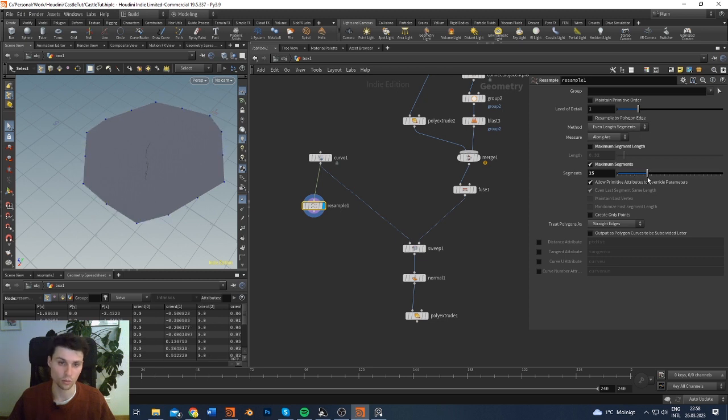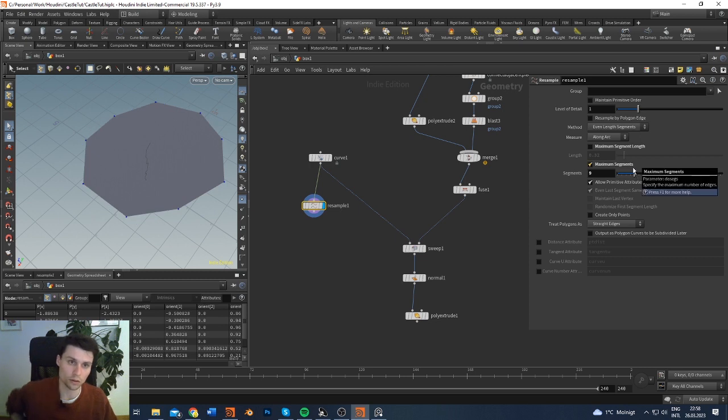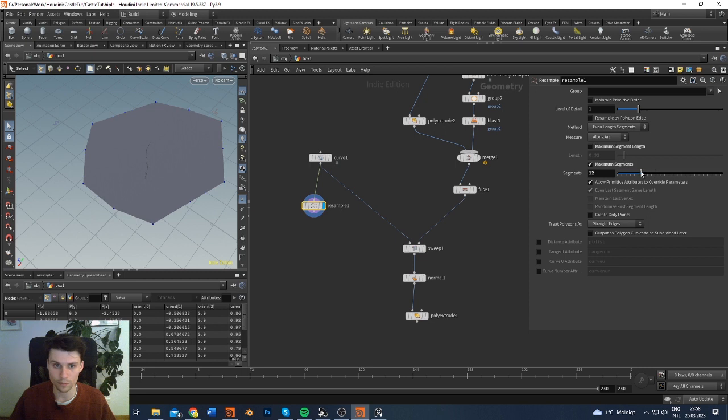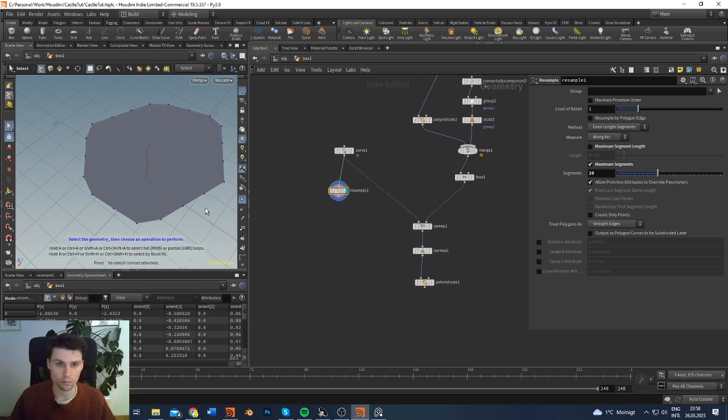Okay, we don't have to be that accurate. It's fine. This is, for example, one value we can expose later. Say, oh, you want a lot of windows, slide it up. You want less windows, just slide it down. So that's the beauty of those procedural assets. Cool.